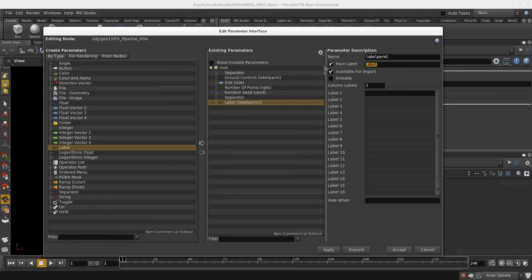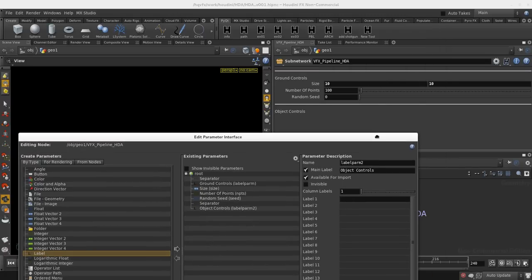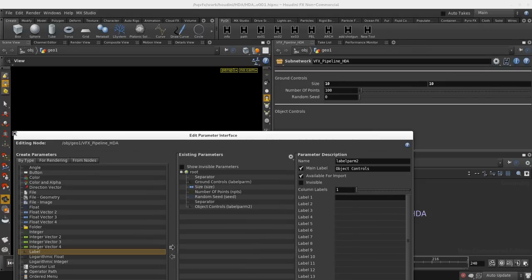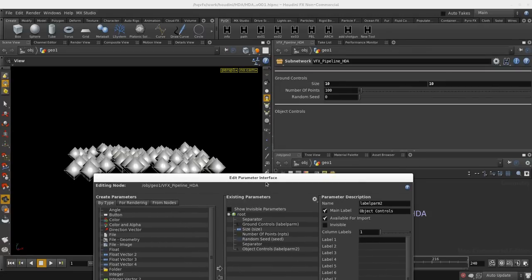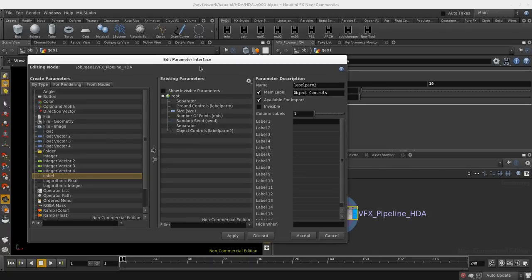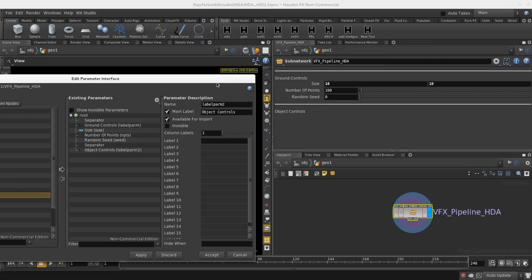So let's change it to object controls. HDA is like you are creating a mini application inside Houdini. It's very interesting. Once you go through this, you will try to make everything which you are doing a digital asset and just use it in your pipeline. For pipeline, it's very important. It's a very useful feature.